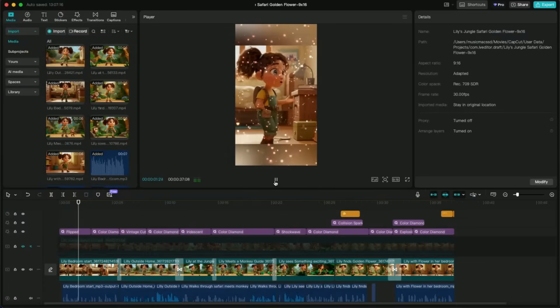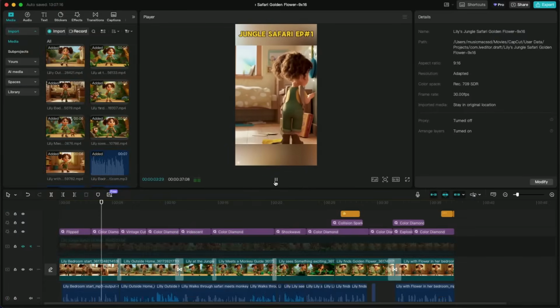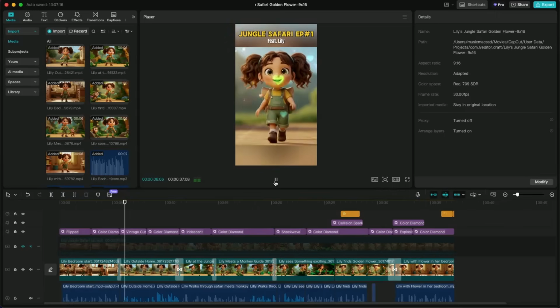Guys, today we're going to take a trip to the jungle safari to find a golden flower. You might ask, how am I going to get to the jungle safari? Well, I just use my imagination.